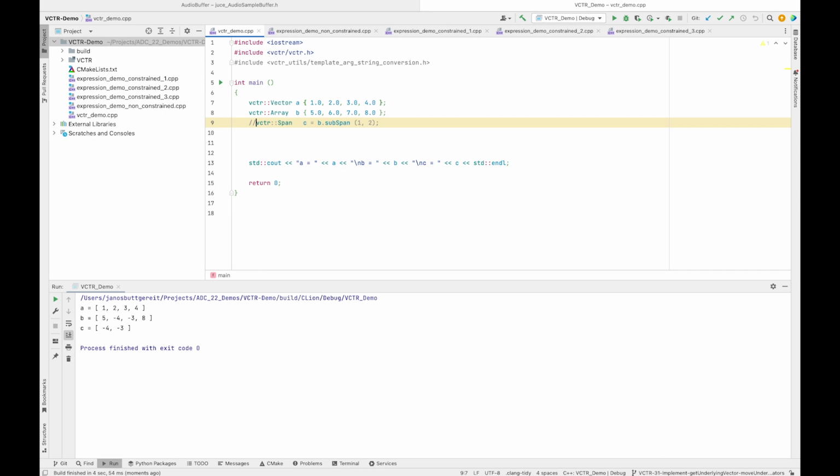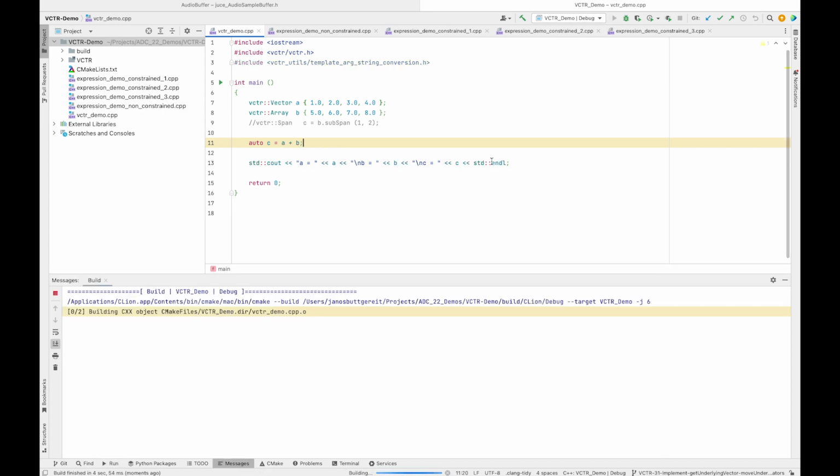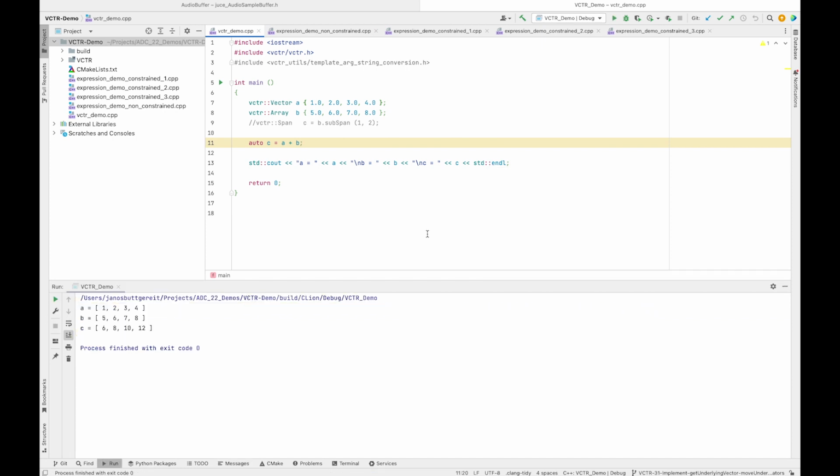Now we can do something completely different. I'm going to comment out the span here. I can write out C is A plus B. Let's run it. And we'll see. C now contains the addition of both containers. And notably, it figured out that both containers contain 4 elements.